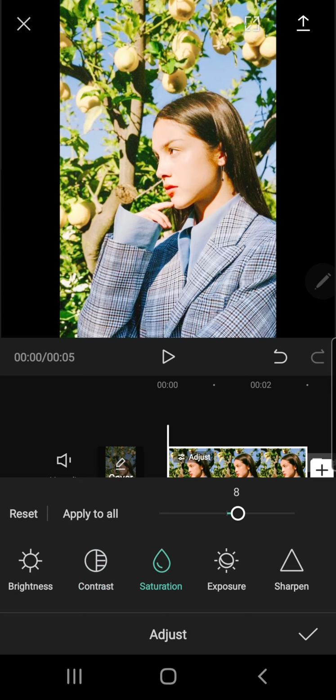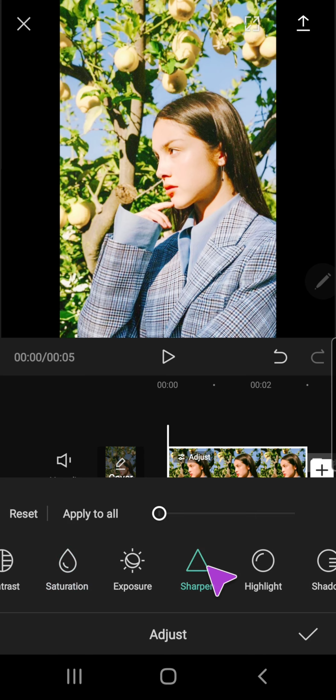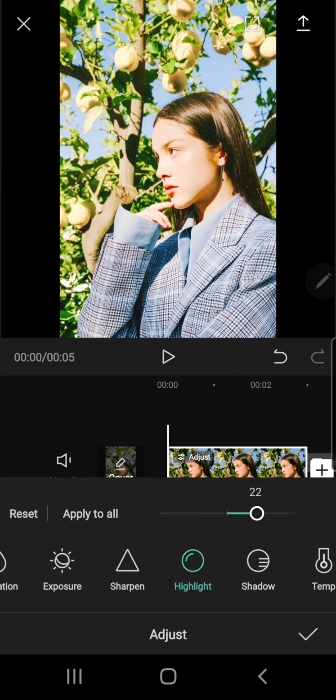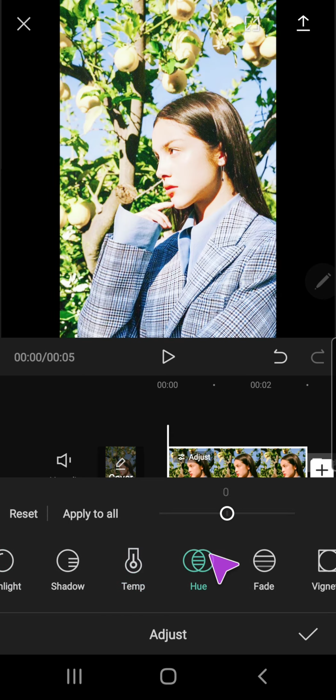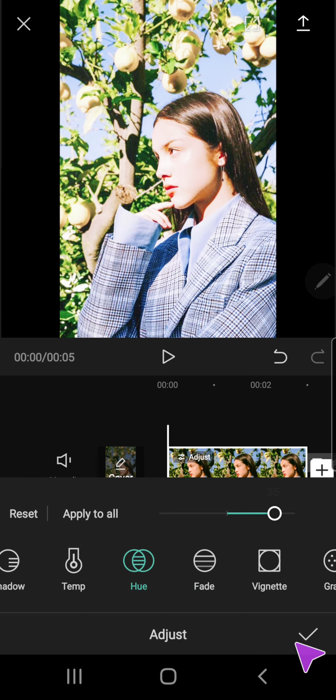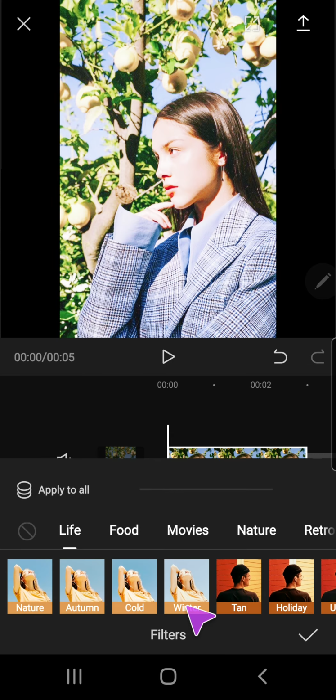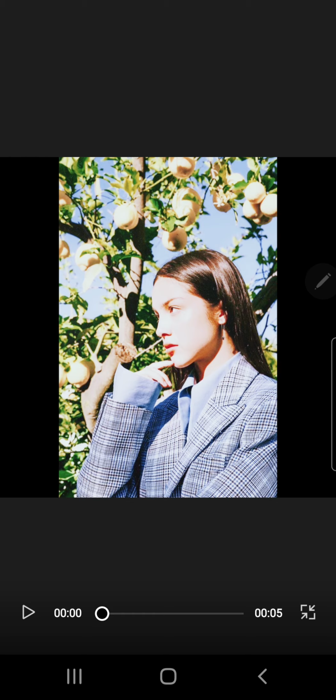saturation 7, sharpen 35, highlight 50, so just all the way. Temperature -16, hue 36, and just press the checkmark button and go to filters and find the 1980 filter, this one, and turn it down to around 50. And this is the Soft Aesthetic filter.